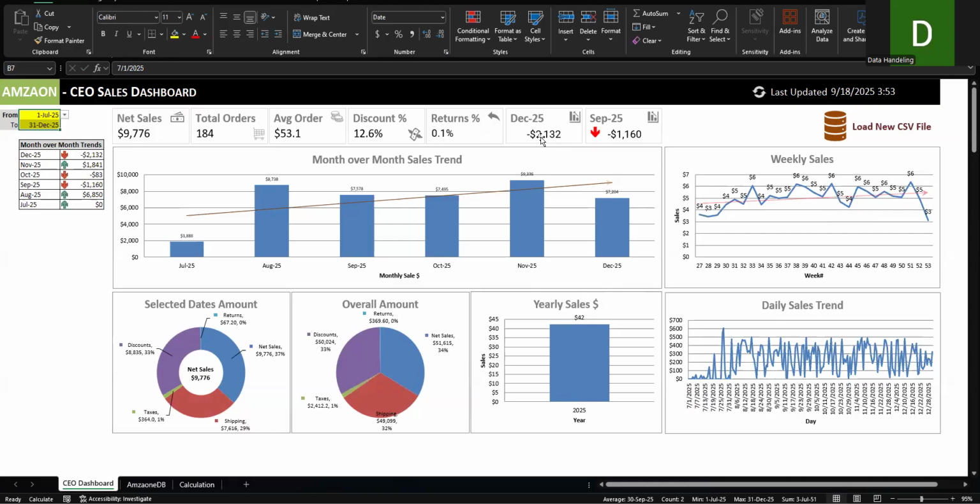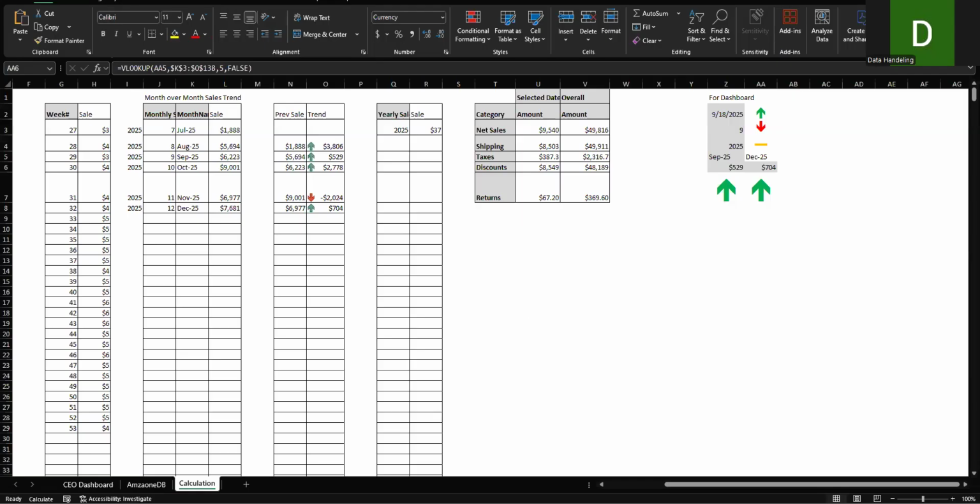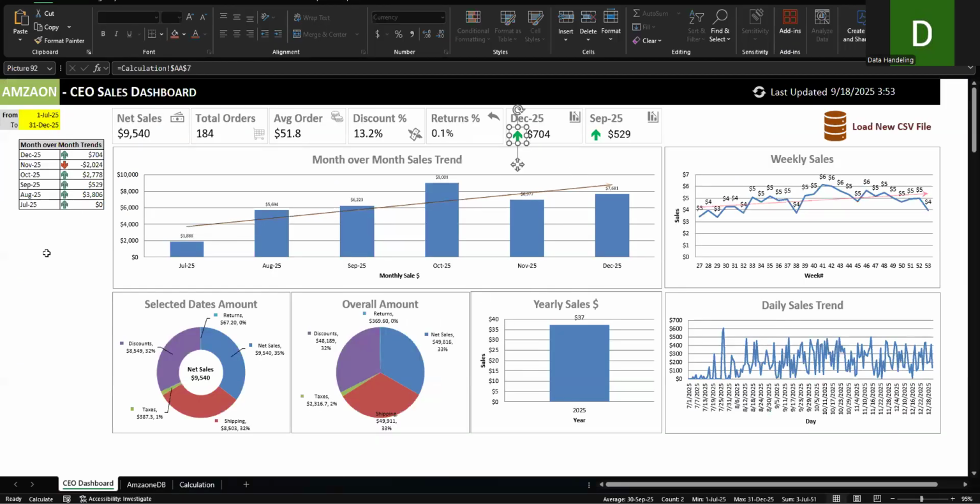This metric is showing the last month you selected, which is December 2025, and it has done $700 more than November 2025. Whereas this one is showing the current month. Currently, today is the 18th of September, and here it's showing that we have done $529 more than August 2025. So this is showing the current month trend. This is the last selected date, and so forth.